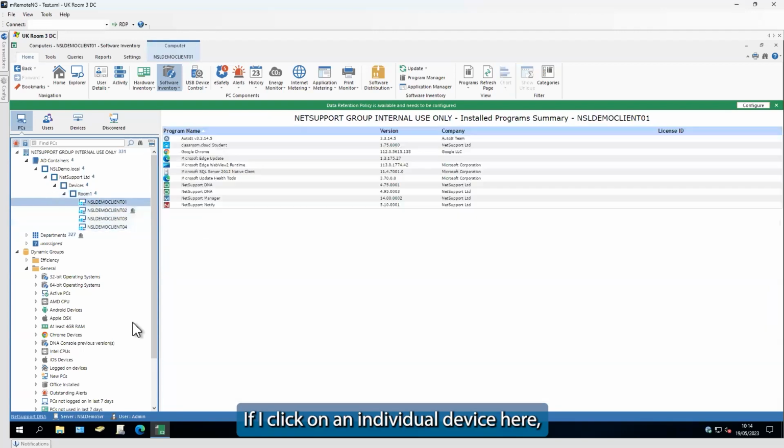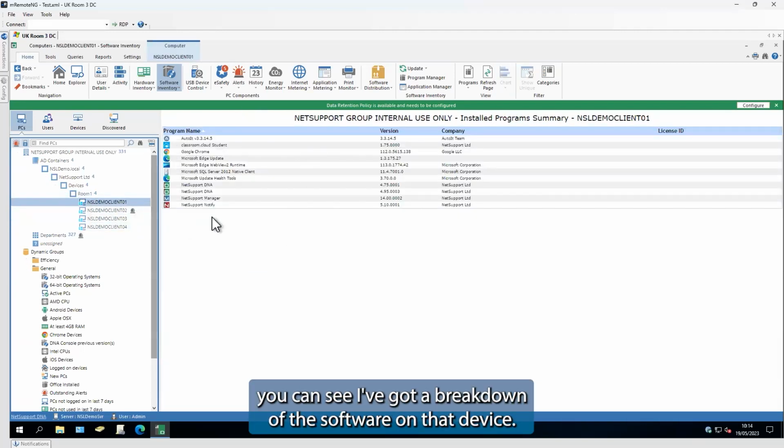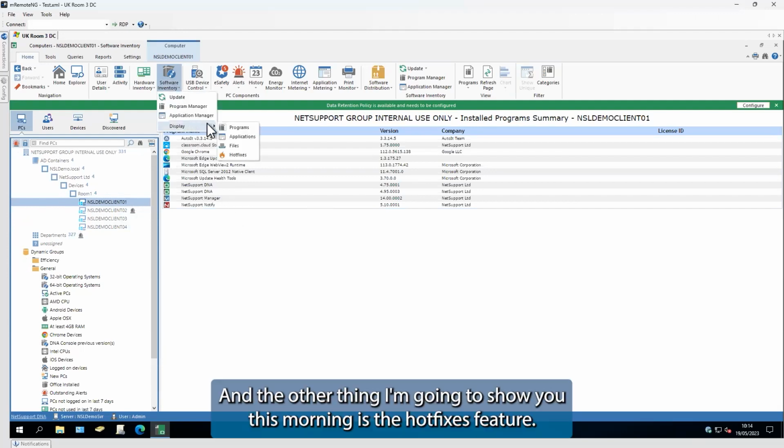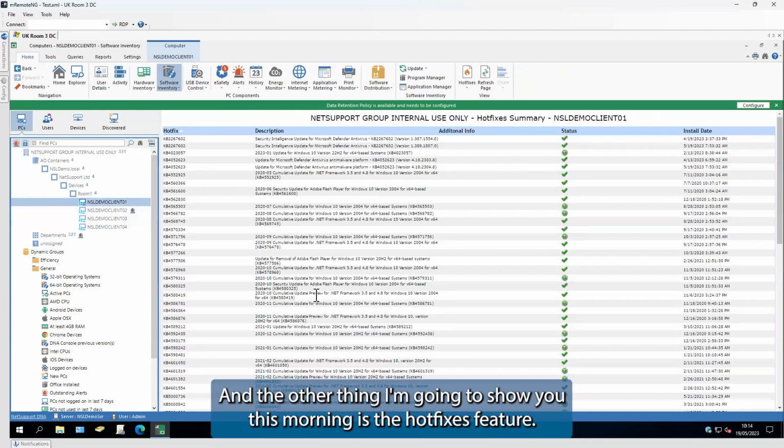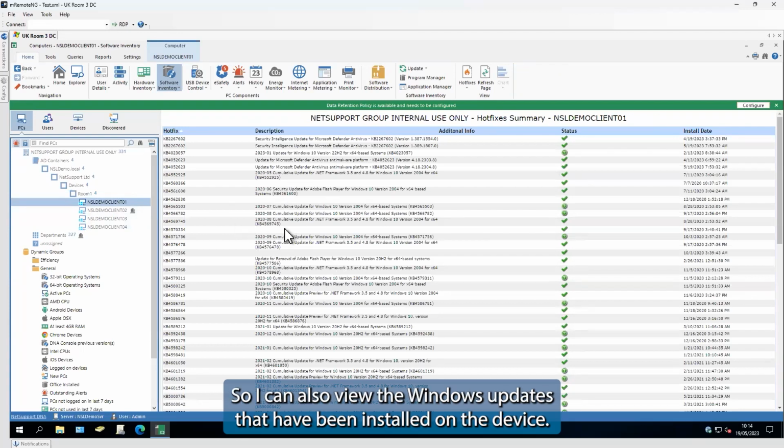If I click on an individual device here, you can see I've got a breakdown of the software on that device. And the other thing I'm going to show you this morning is the hotfixes feature. So I can also view the Windows updates that have been installed on a device.